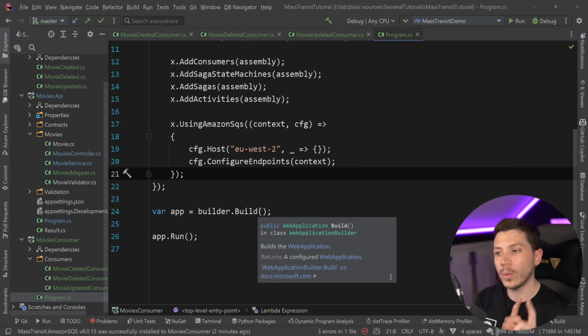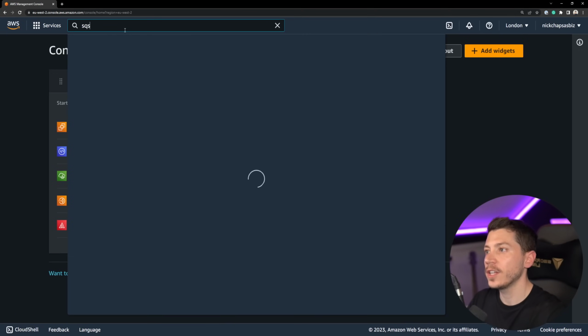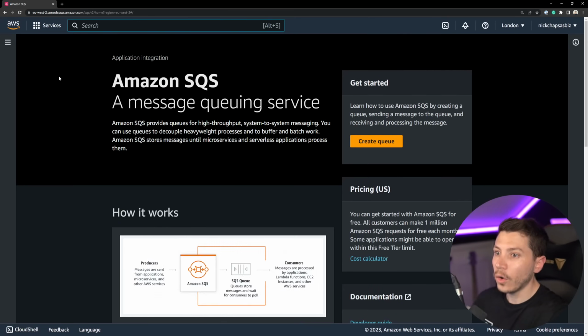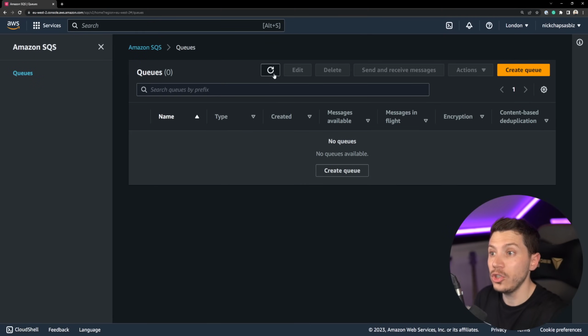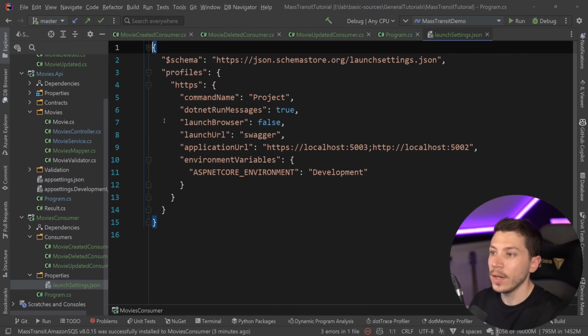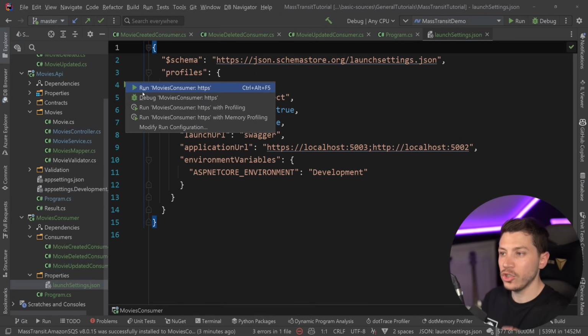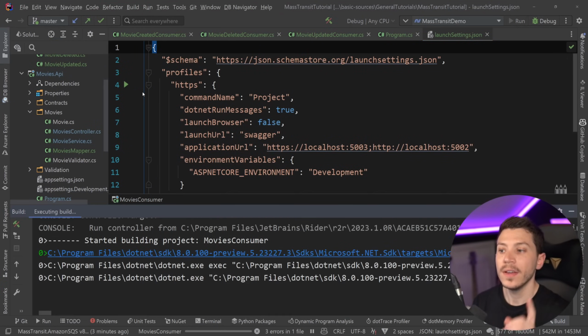But before I do that, I want to show you something very cool in the AWS UI. If I go on the homepage and I search for SQS and I try to see all of my queues in SQS, as you're going to see, I have nothing. There are no queues in my system, no topics, no nothing. But now if I go here and I say, hey, go ahead and just run this movies consumer, watch what happens.